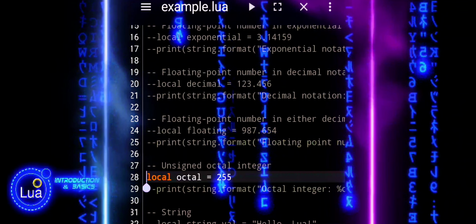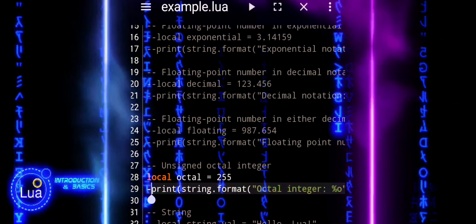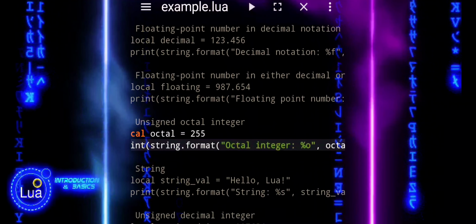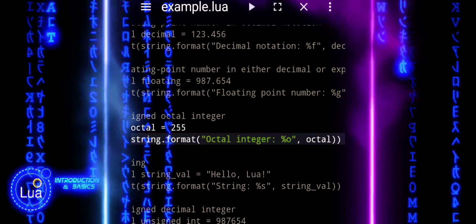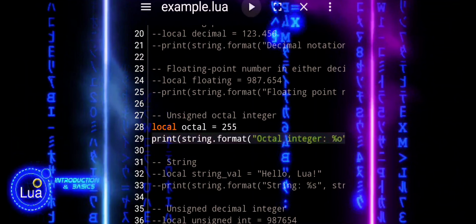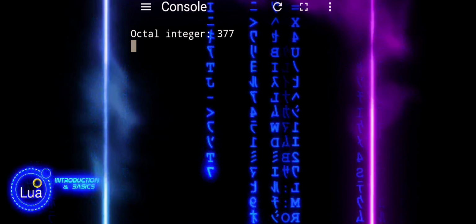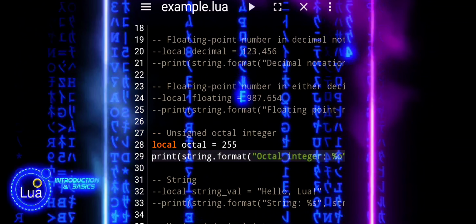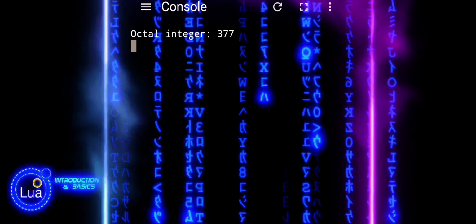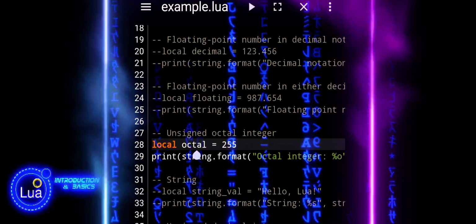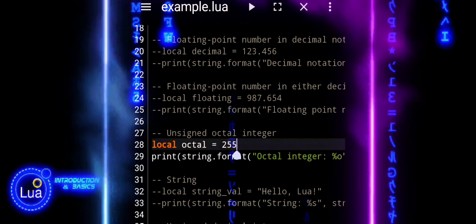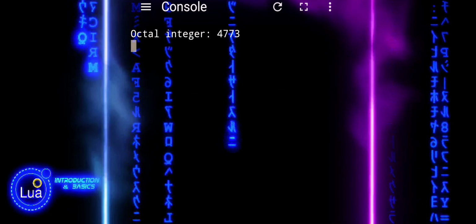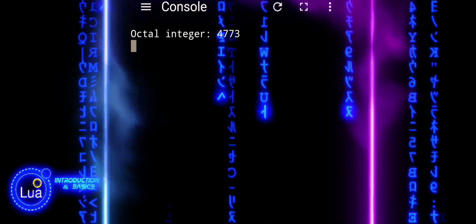An unsigned octal integer is a number represented in base 8 notation without any sign, positive or negative. In Lua's string.format function, the %o placeholder is used to format integers as unsigned octal numbers. In this example, the decimal number 255 is formatted as an unsigned octal integer, resulting in the octal representation 377.